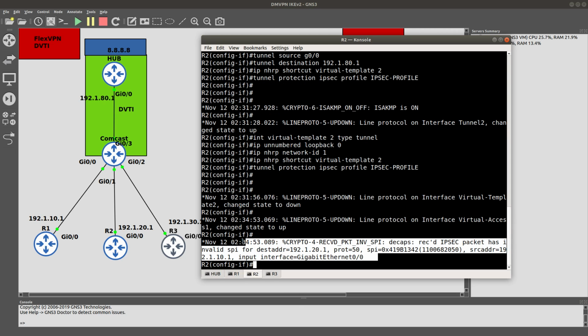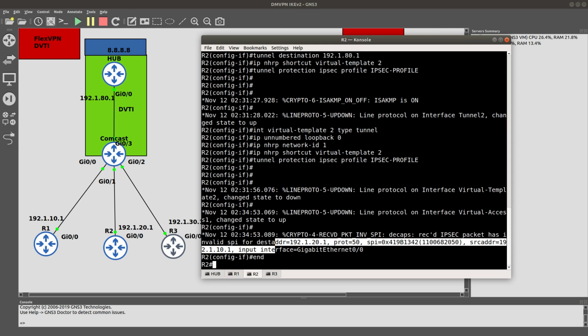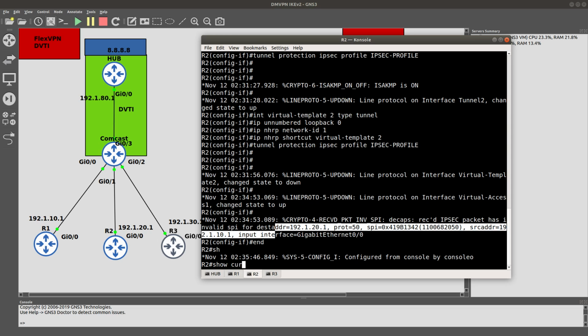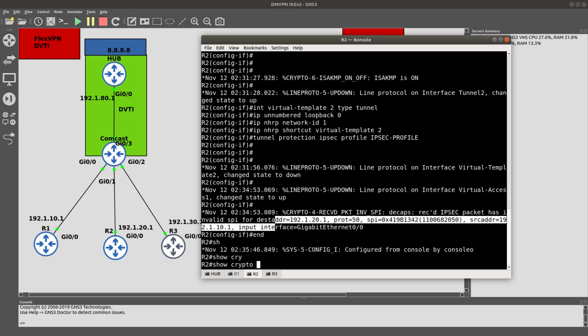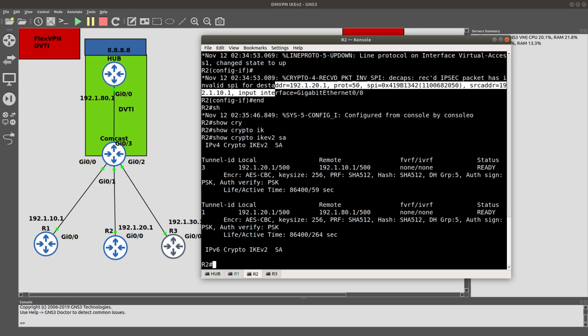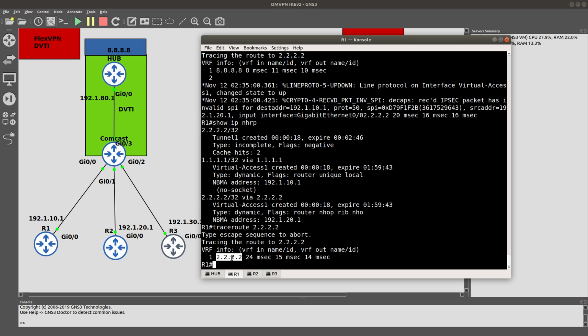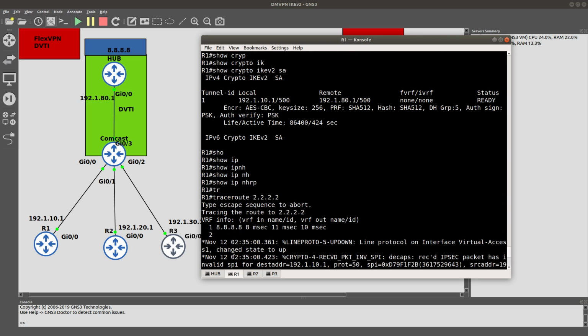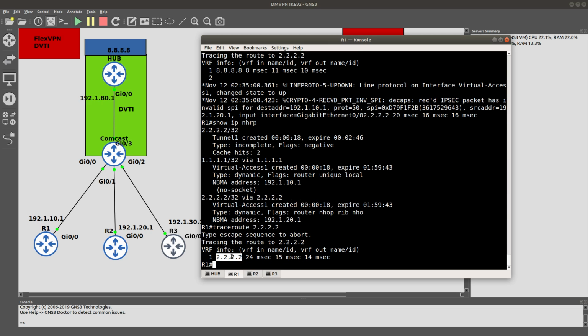You see it right here that it formed another SA. So if you do a show crypto IPv2 SA, you see that we have two SAs, one for the hub 192.1.80, and the other one, which is a spoke-to-spoke communication directly to router 1. So that's good. You can see now that we did not go to the hub, as you can see right here. First we went to the hub. Now we go straight to router 2, which is via 2.2.2.2.